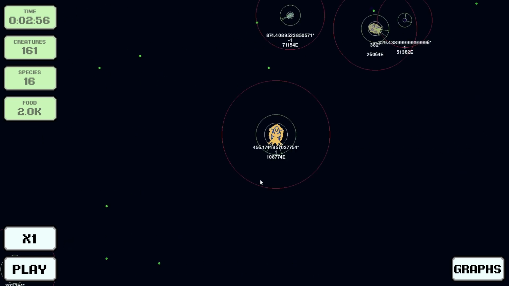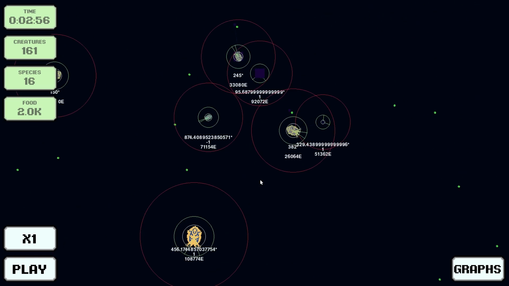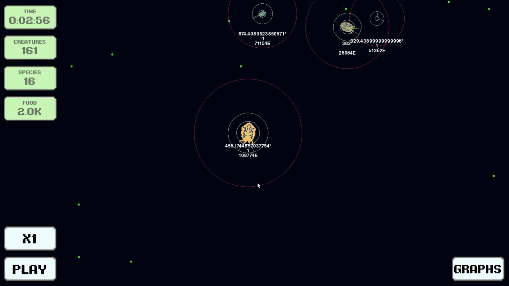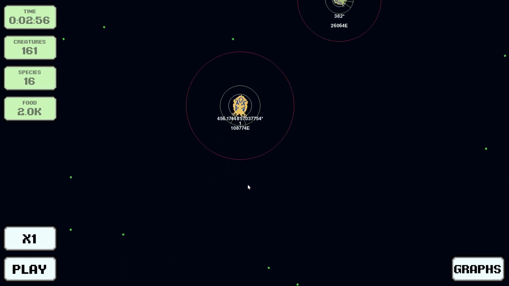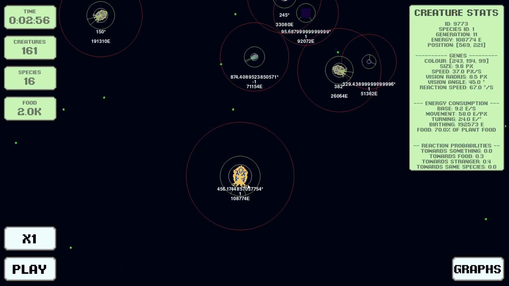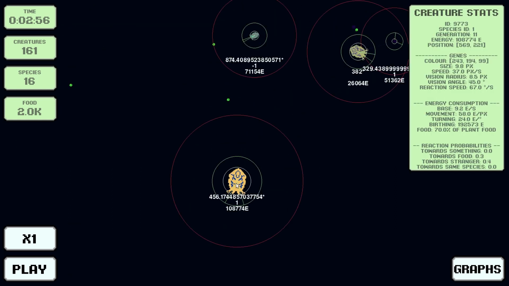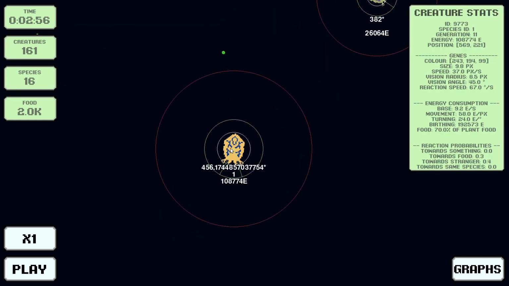So now I'm going to enter debug mode by pressing Q. And this shows you different pieces of information about the creatures. Oh, and when you hover over the creature, you get the statistics, which is the ID, the generation, the energy, the current position of the center point, the genes, so the color, size, speed, the energy consumption.